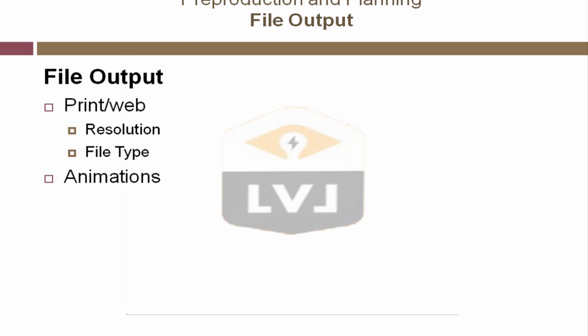For animations, it's a bit more complex. We need to know the resolution, of course. How big an image can we expect the client to be able to view? Will it be a video or DVD project? Will it be played back off the computer, or will it be streaming from a website? Is the file going to be an AVI or QuickTime file, or is it some other file type, say for a DVD or Blu-ray disc?